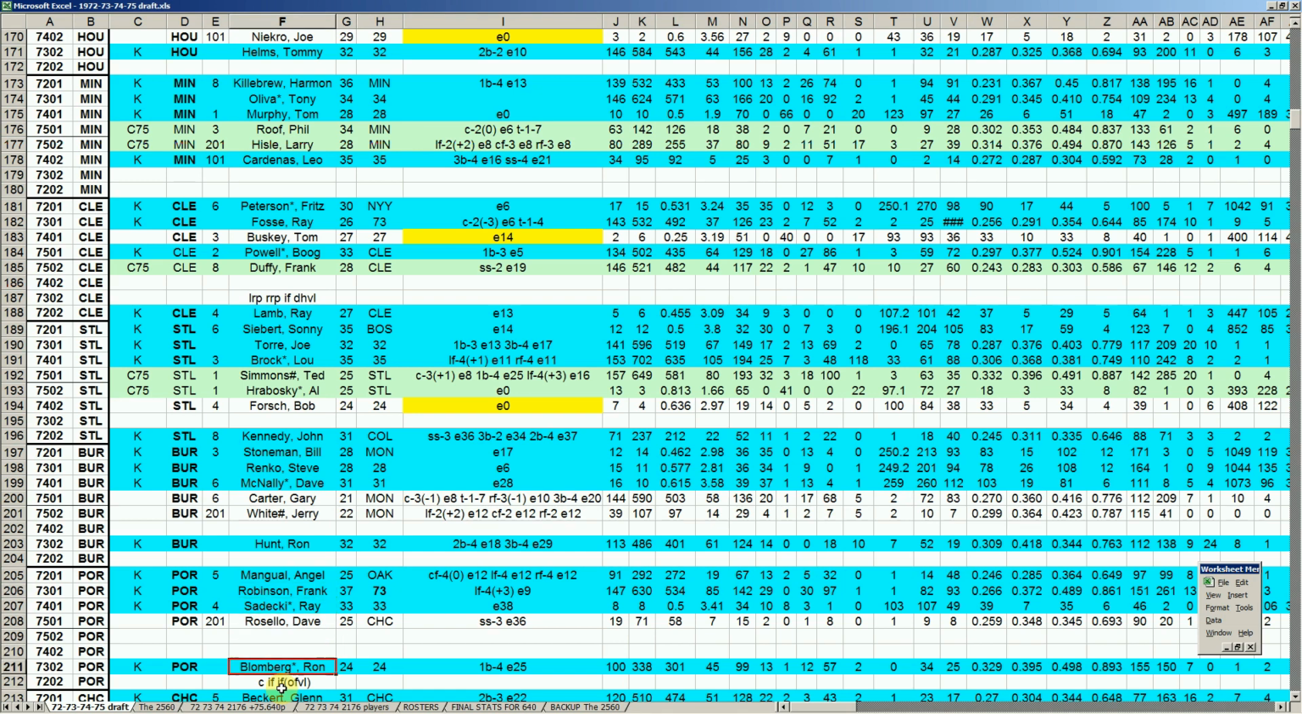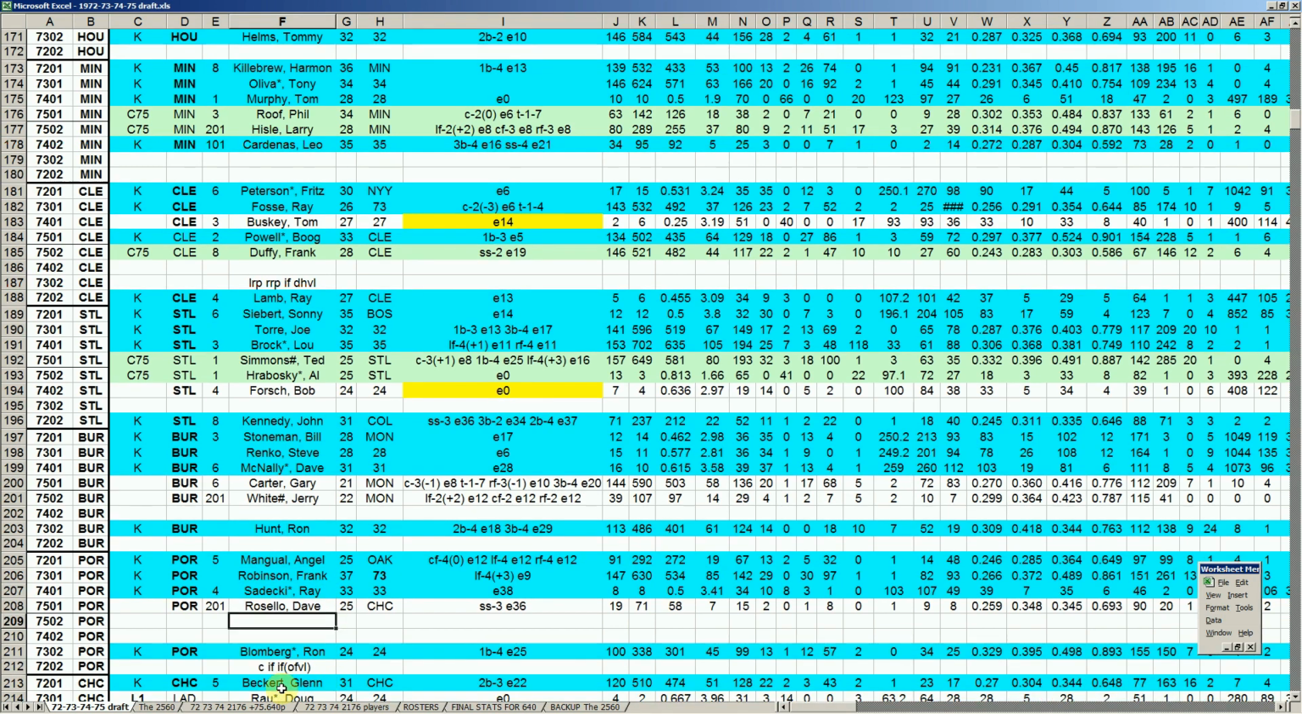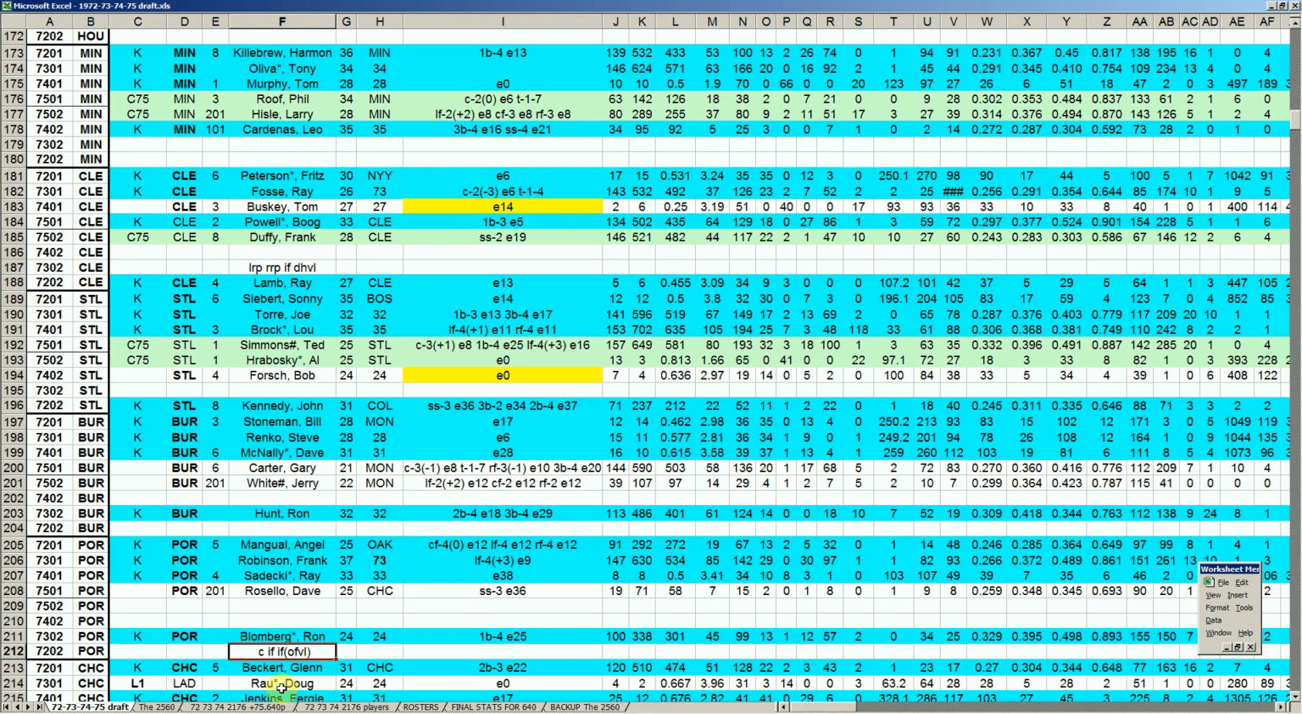If you notice here, too, I put little notes in here, like this note up here, just to let me know what to look for later in the draft. This note here means left-handed relief pitcher, right-handed relief pitcher, infielder, and DH versus lefty. And this little abbreviation next to Portland means catcher and infielder, and then an infielder who can also play the outfield. Good luck with that.